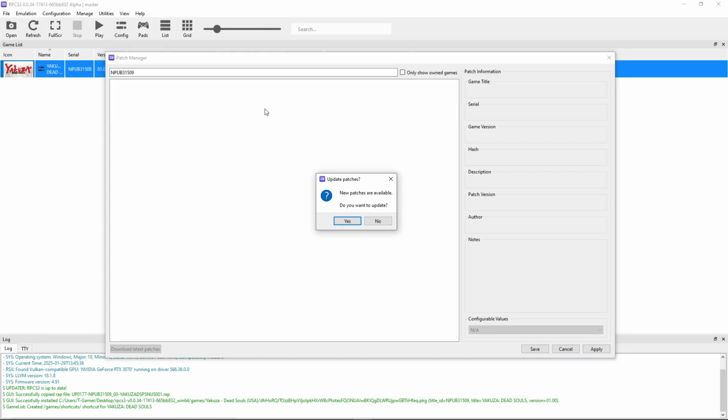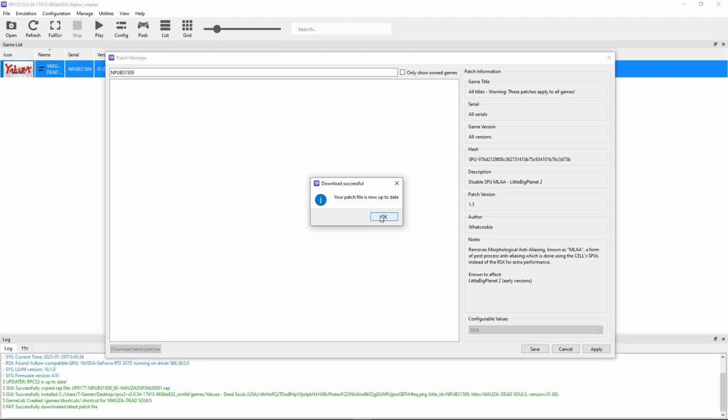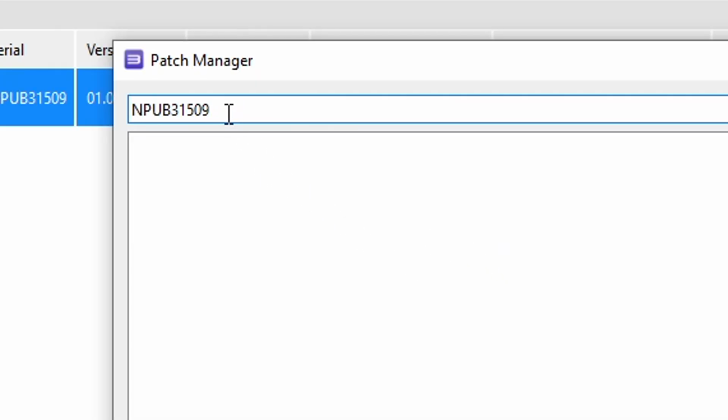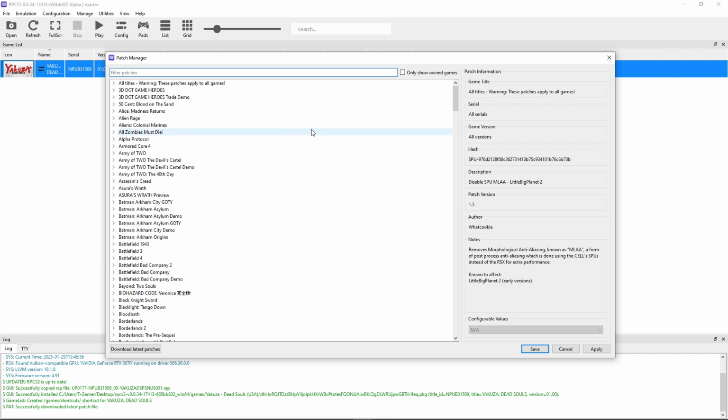This window will show up, and at first it's going to ask you if you want to download the latest patches. Go ahead and click on Yes. But on this game, you're not going to see anything here. To get there, you have to delete the code of the game right here. Just delete this, and then all these options will show up.